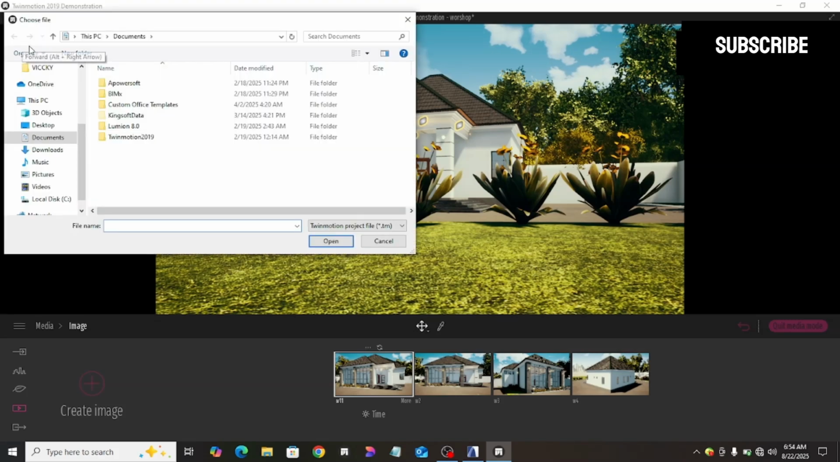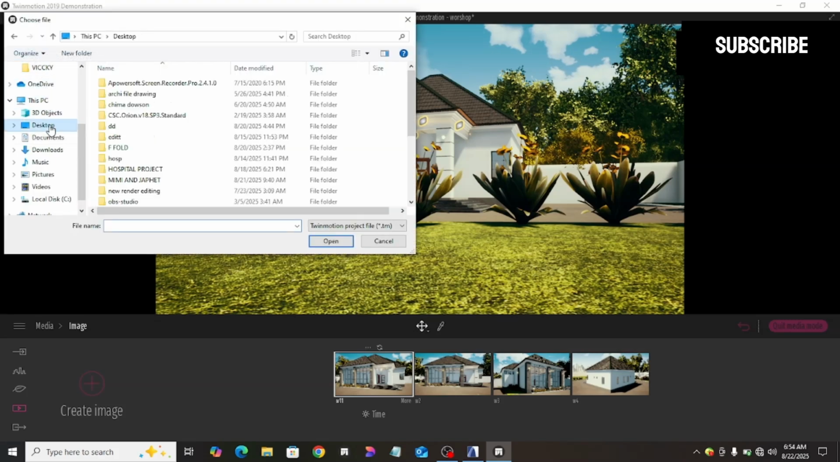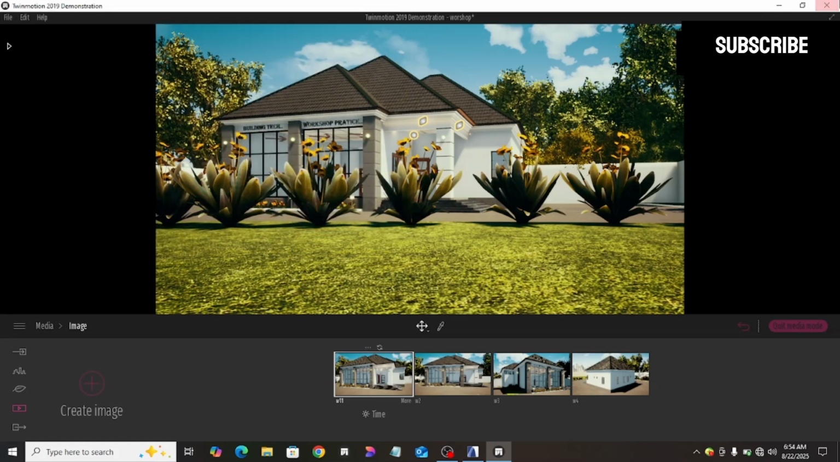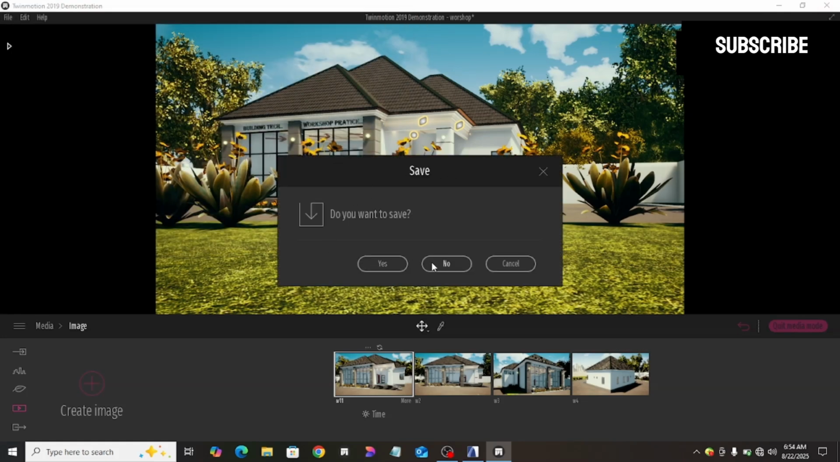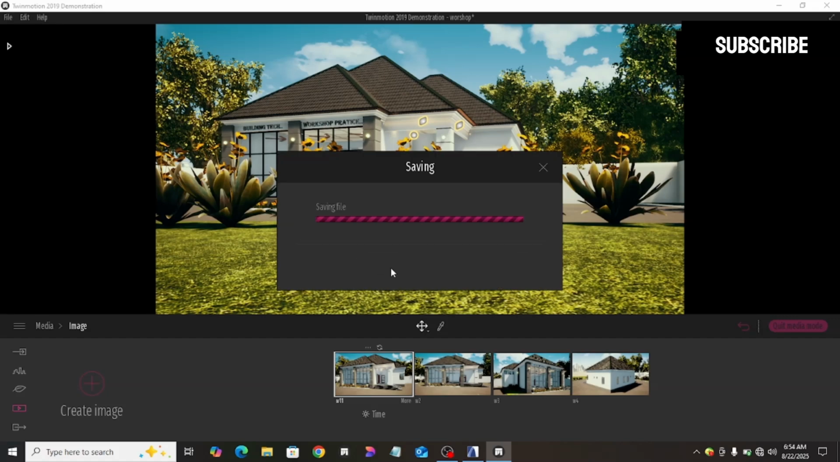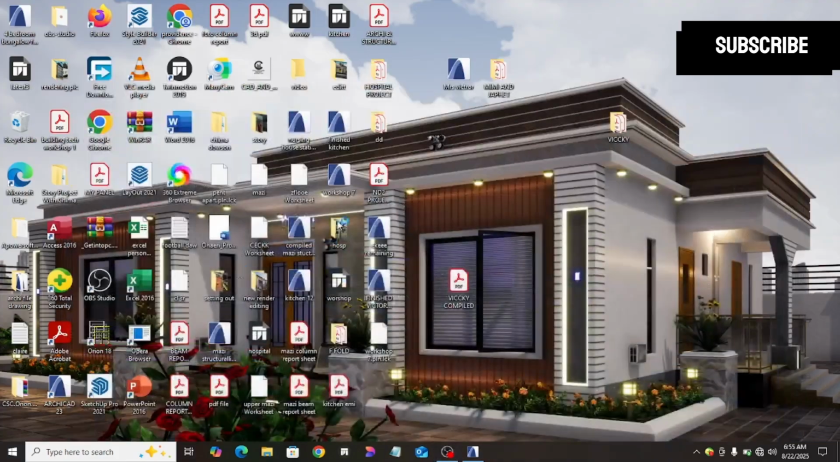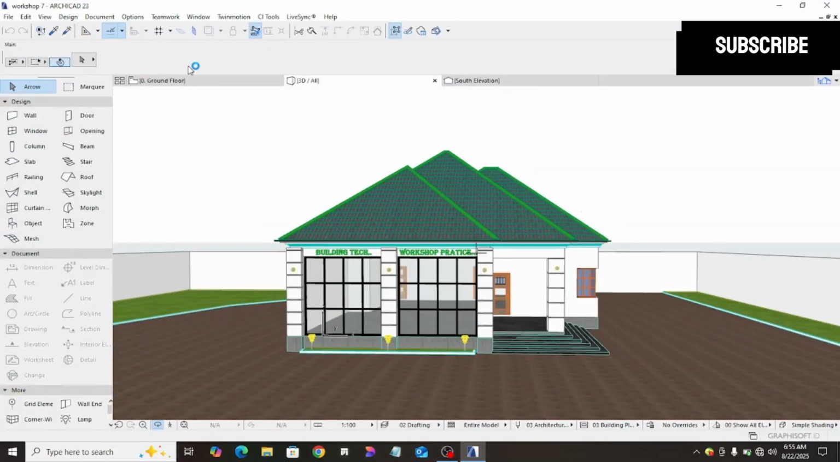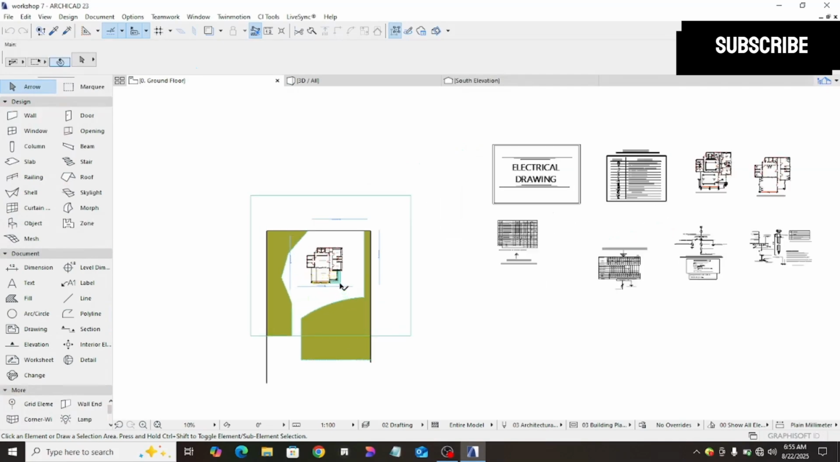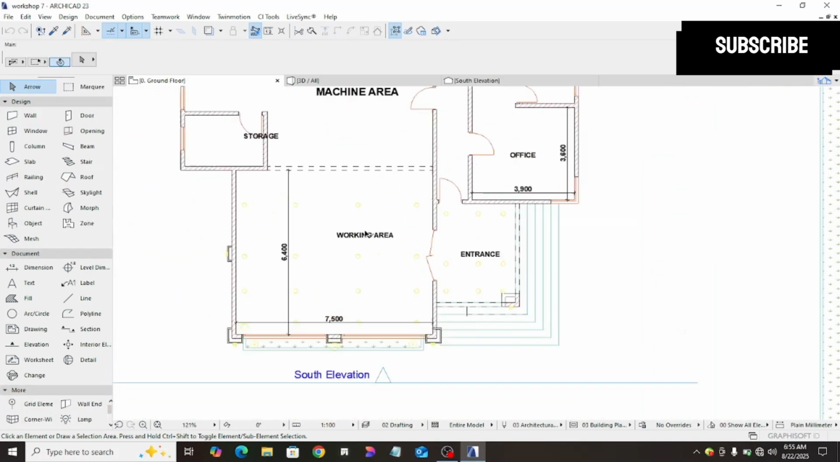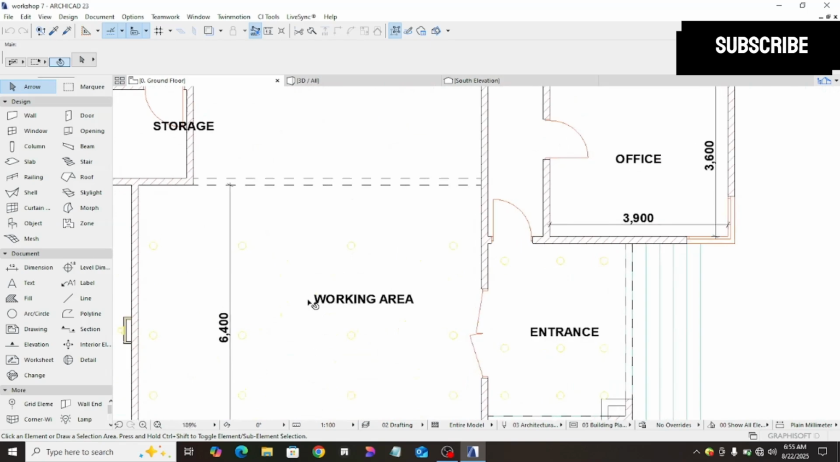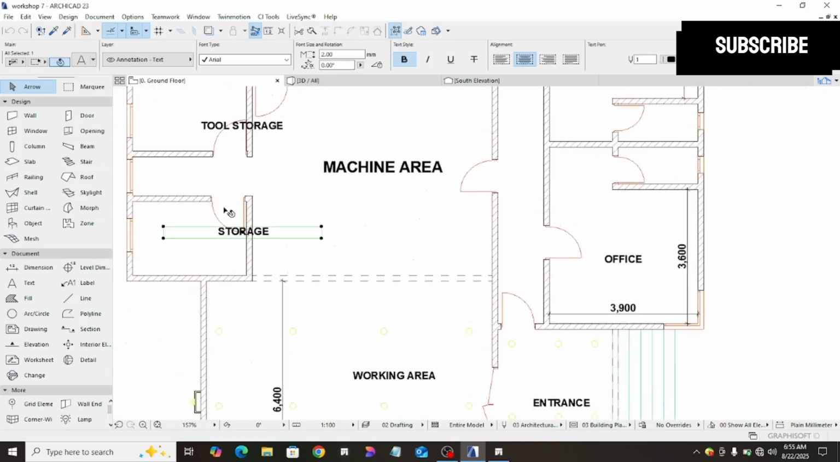Open. Okay, let's just cancel this. Let's open the first Twinmotion. This is the entrance, the working area.